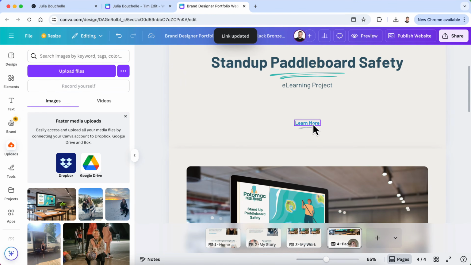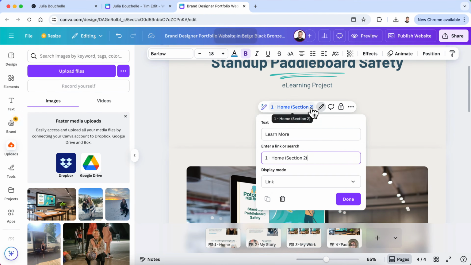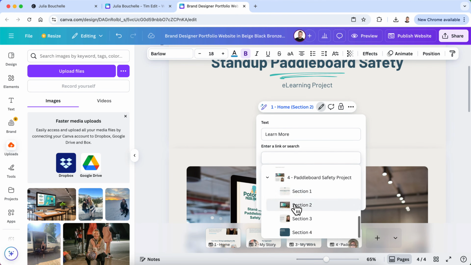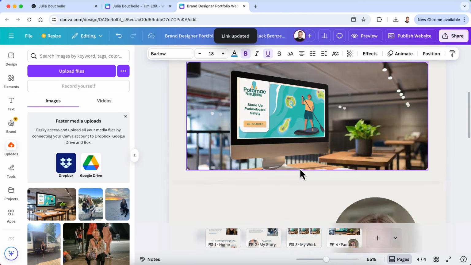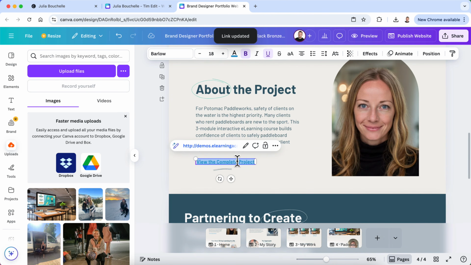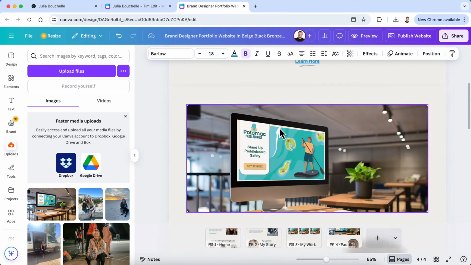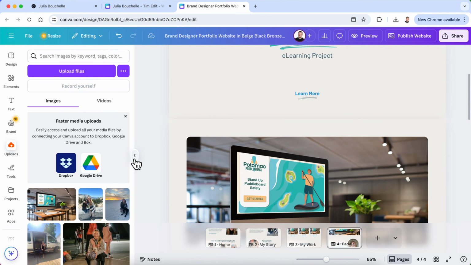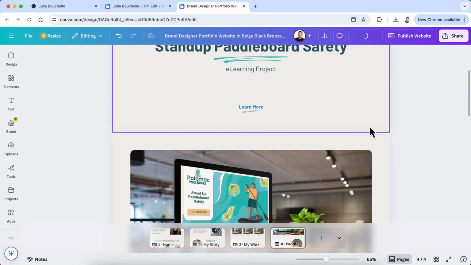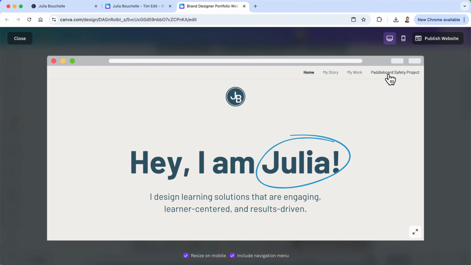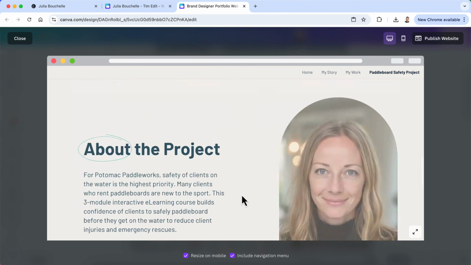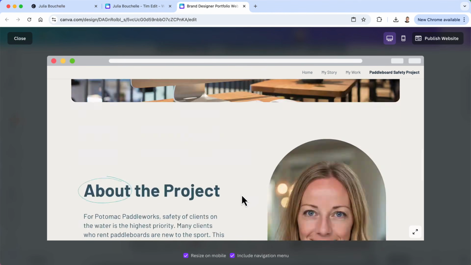Now this link up here, though, this link's going to go to the paddleboard section. So they're going to click on it. It's going to scroll all the way down here. Let's get rid of this underline. It's really wanting me to keep the underline, probably for a reason. I think I've heard about accessibility and underlines for hyperlinks, right? Okay. We're going to remove that from there too. Learn more. There we go. And then we have the project there.